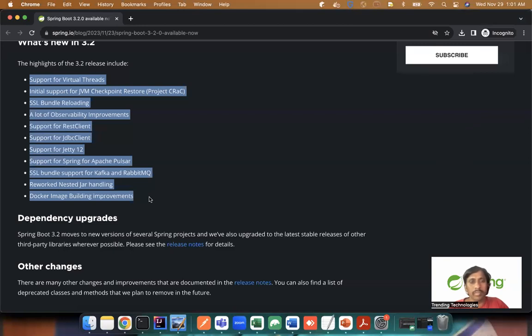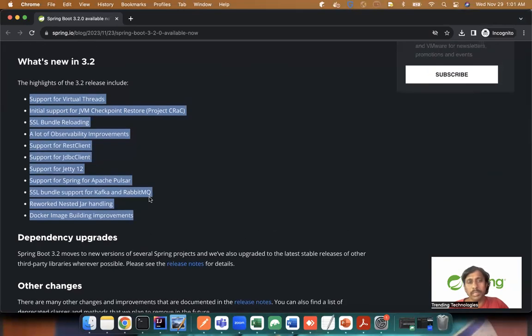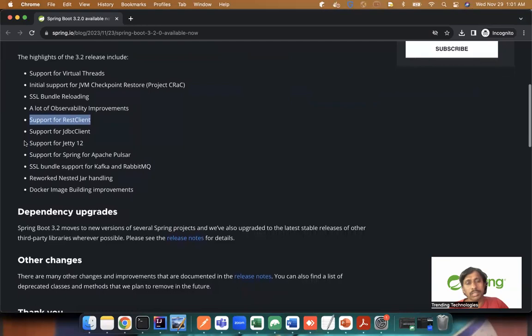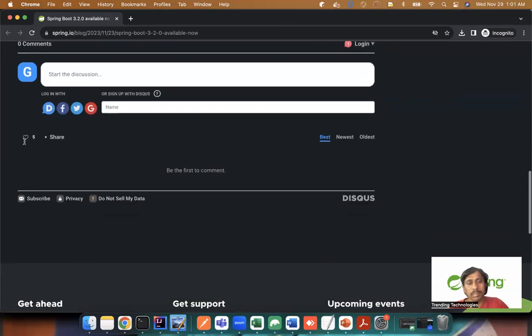And if you want to use Spring Boot 3.2, you can use either 19. If you want to support virtual threads, definitely we are going to use JDK 21 and Spring Boot version 3.2.0. It is recommended to use the RestClient because WebClient is going to be either blocking or asynchronous. So these are the major features.